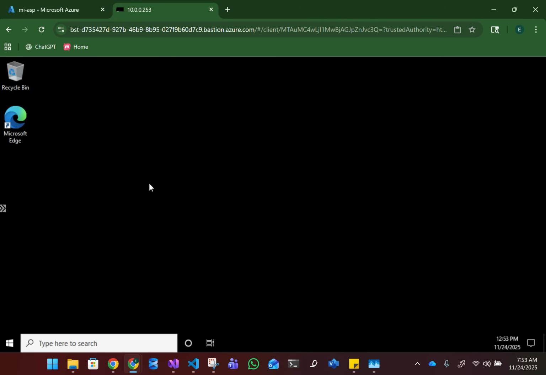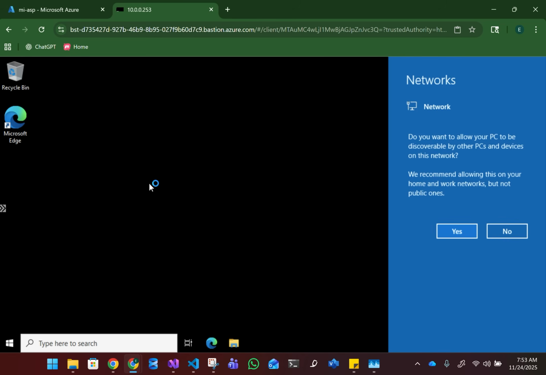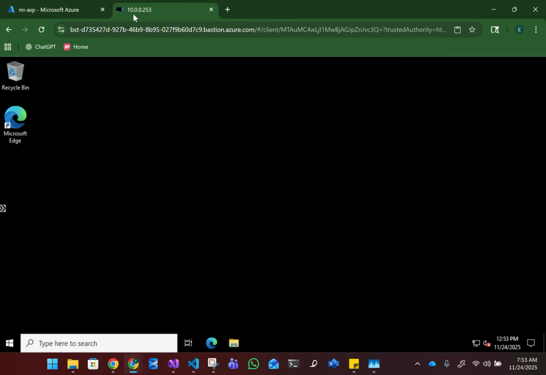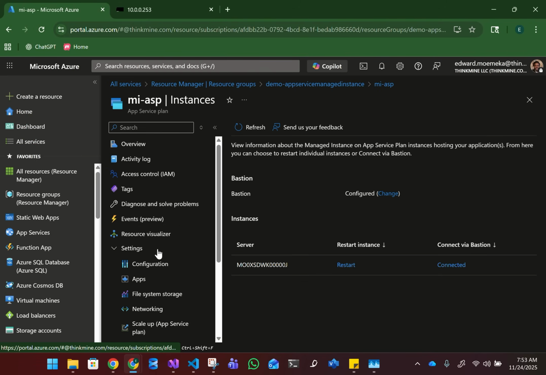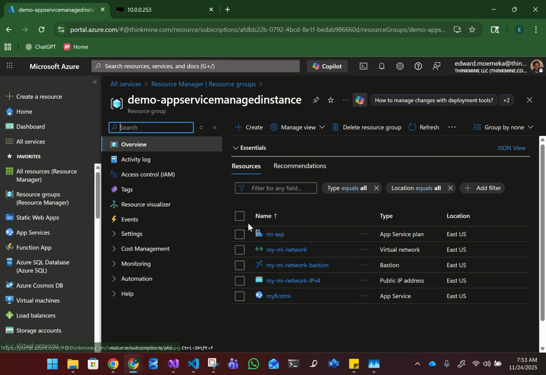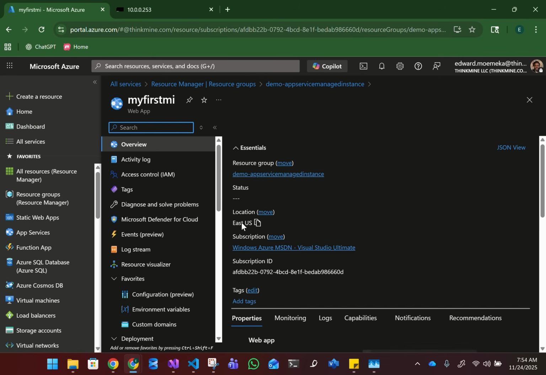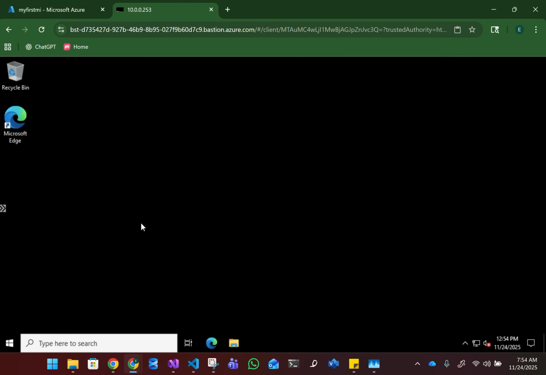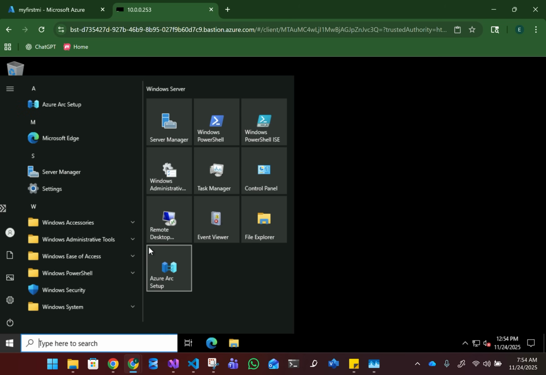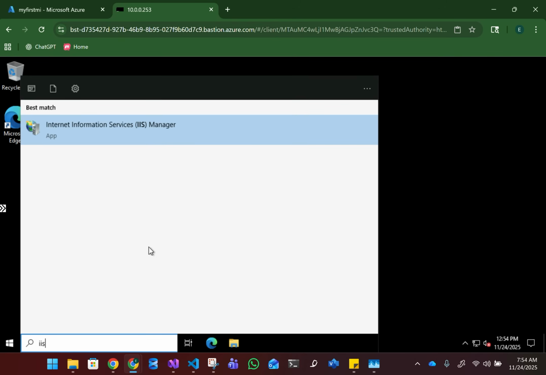And as you can see, this is the actual VM associated with the app service that we are actually running. So this app service that we have up here called My First MI is actually represented by this VM, or is hosted on this VM, I should say. And this is an actual full VM, so I can go in here and I can click on IIS Manager.